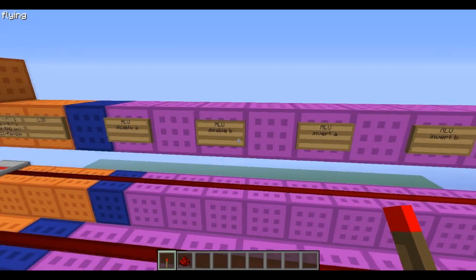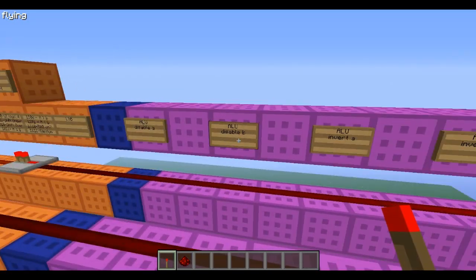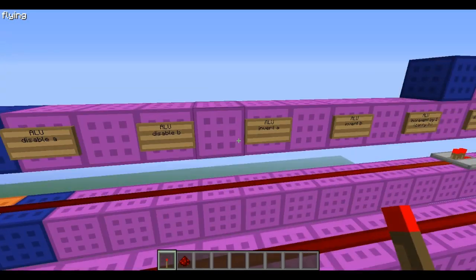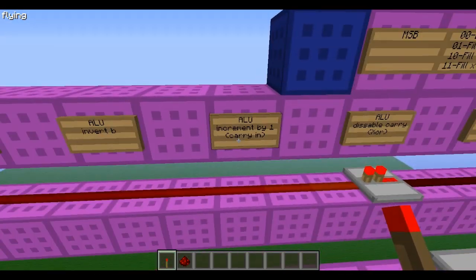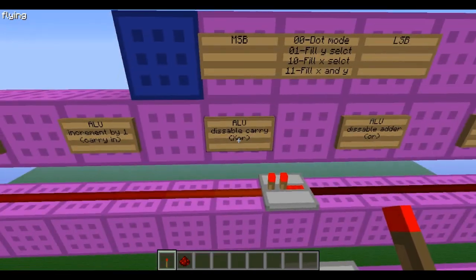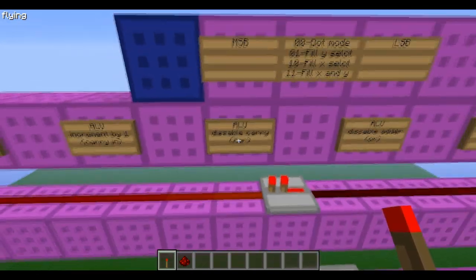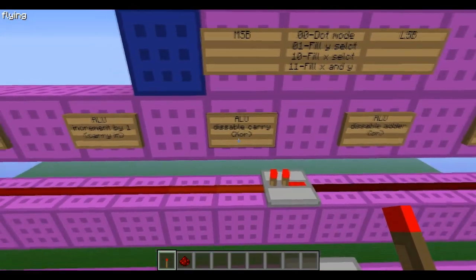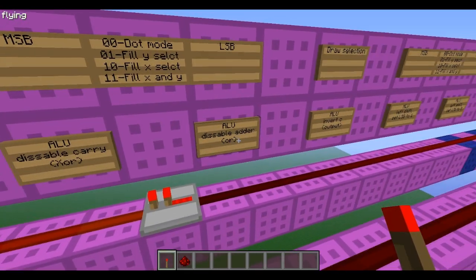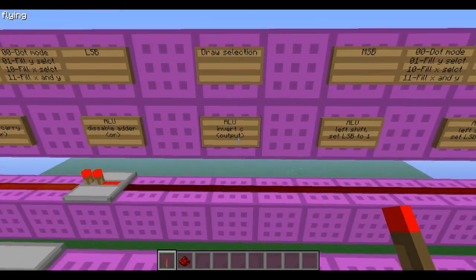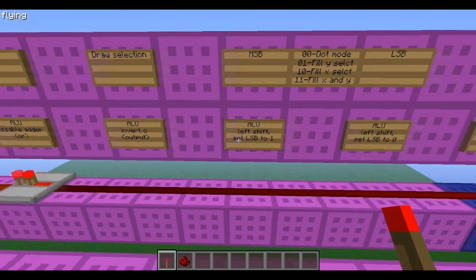We have disable A, disable B. These basically turn A or B to 0. Invert A, invert B, increment by 1. This is also known as carry in. Disable carry. This will cause the ALU or the adder to act as an XOR gate. Then we have disable adder, and this will cause the two inputs to OR together. Invert C, or invert the output.